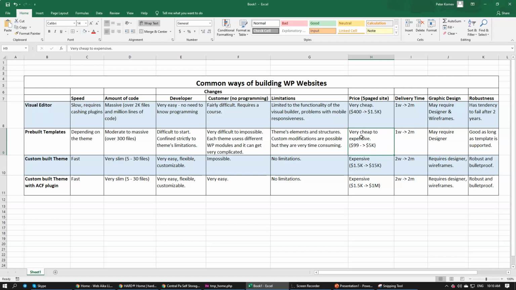Pre-built templates. Now, they can be expensive or they can be cheap. Again, depends on how the company markets themselves, how good of a salesperson they have. Because pre-built templates can be fairly fast to assemble, they can be as low as $99, if a company is using just one single template and they're just changing up pictures and text for people. And they can be fairly expensive. Again, depends on the marketing specialist that works for that specific company.